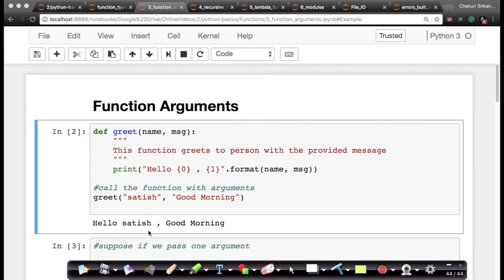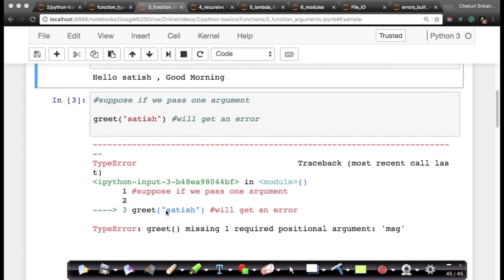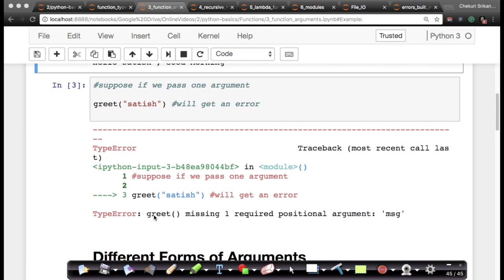Now, since it has two arguments, what if I only pass one argument? It is expected to take two arguments, but imagine if I just say greet Satish, what happens? You will get an error. And what is that error? If you read the error, it says greet missing one required positional argument called message. It says you're missing the message part, and hence I'm raising an error.